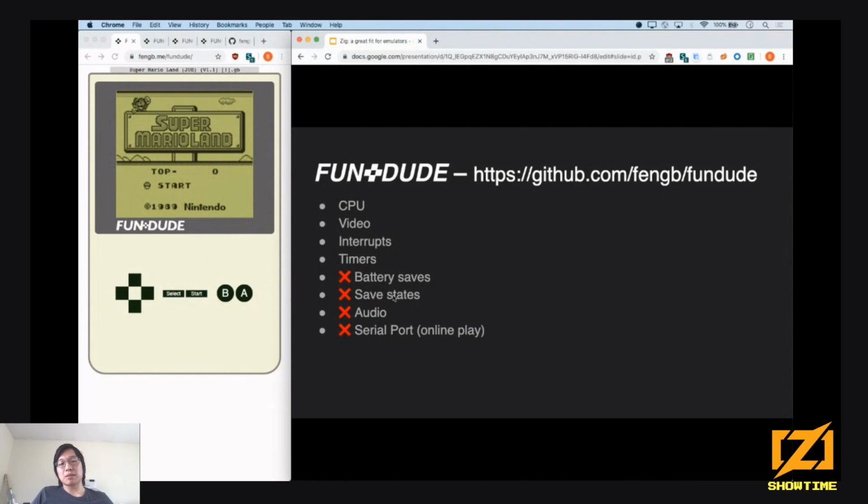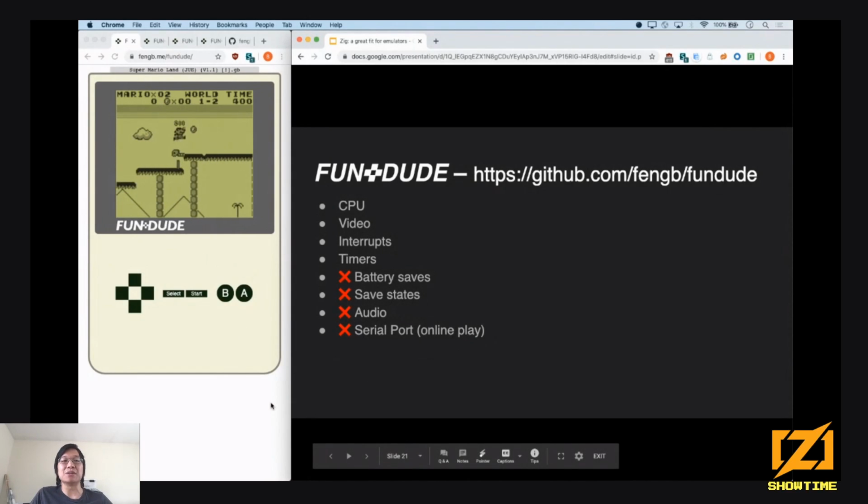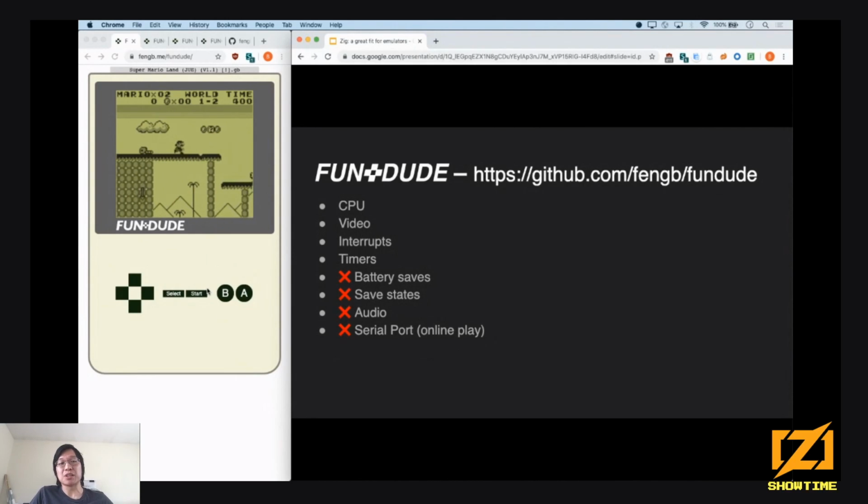Saves are a big problem. Save states are something that I definitely want to support, but they don't exist. Audio isn't muted, it just doesn't exist right now. And serial port is something that I really want to start tackling. This will enable online play, which I think might be a killer feature for this. I don't actually know about other emulators, but it'd be nice to be able to play 2-player Tetris over the internet with zero setup. I think that would be an awesome thing. Or trade Pokemon, that would be pretty amazing. So none of those things work yet.